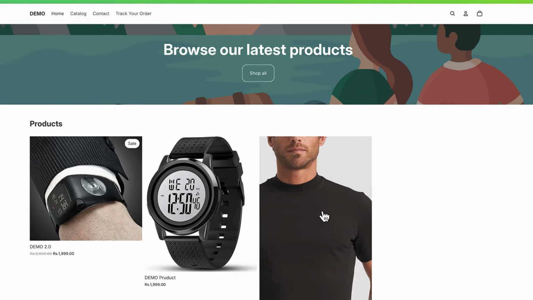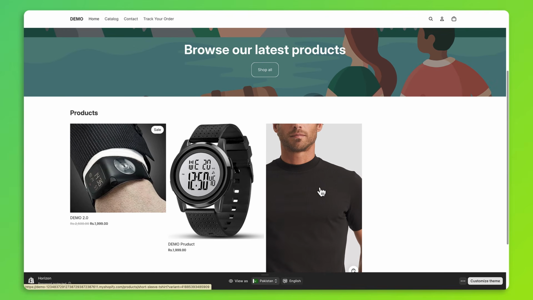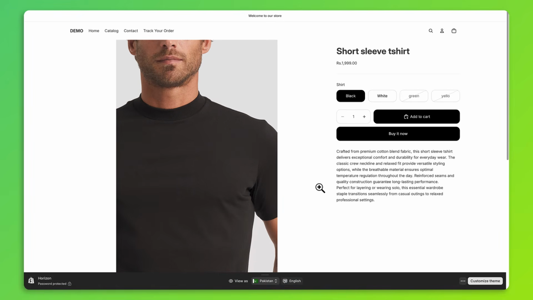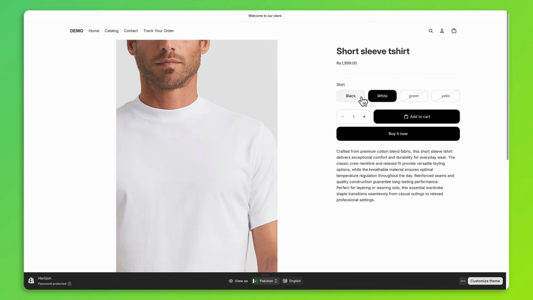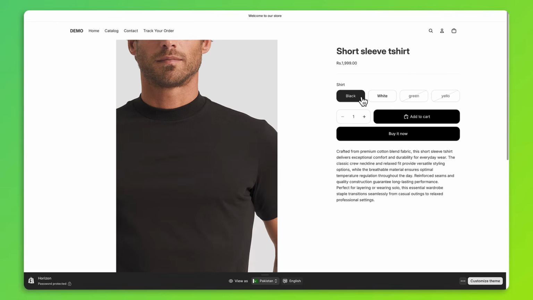Now let's preview the product page. Open the product on your storefront, and there you go. You can see that the color variants have been added, and shoppers can now select each color easily. And that's it. This is how you can add color swatches in the Shopify Horizon theme.